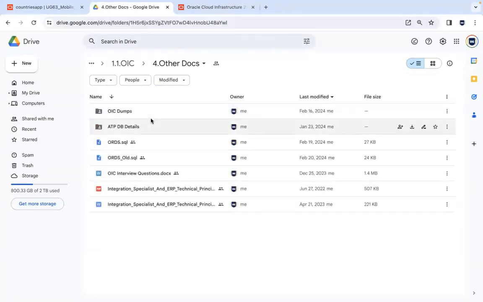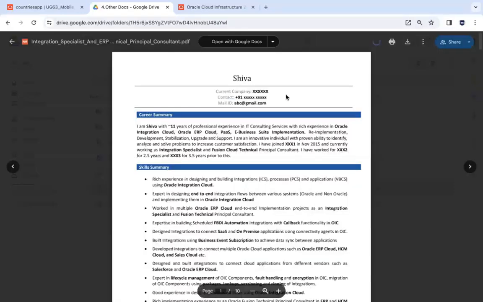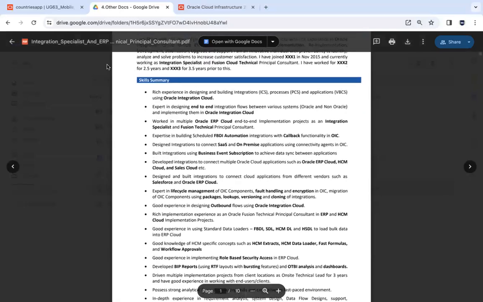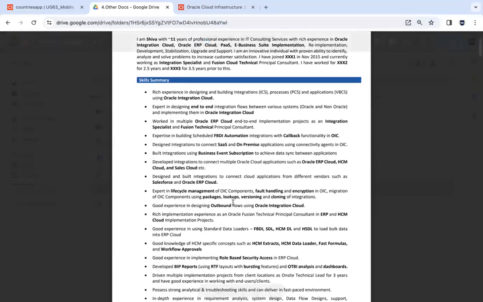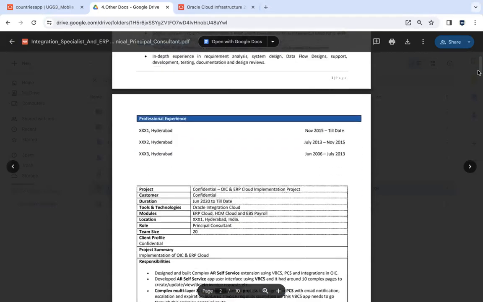And if you're looking for a change, you can look at this sample resume that we have uploaded. In this sample resume, this is like an integration specialist profile with a little bit of Fusion Cloud experience as well. I've mentioned the skill summary here, and what exactly I've covered as part of the course. Most of these points are related to integrations. There are a few points related to Fusion Cloud as well. If you're not interested in Fusion Cloud, you can take it off.